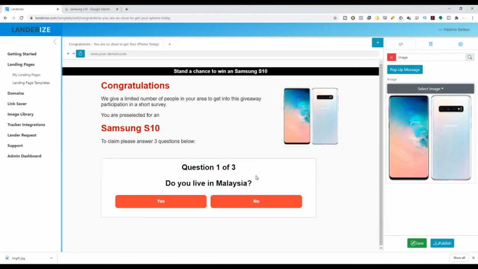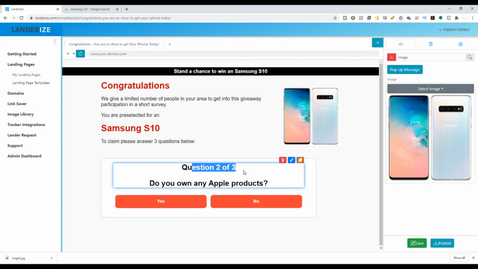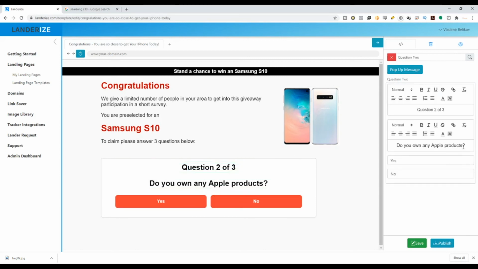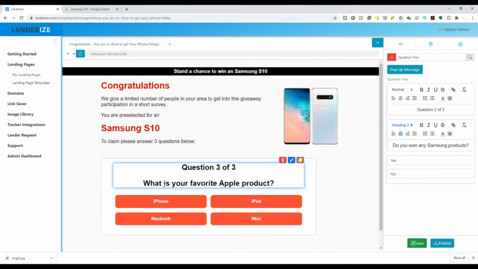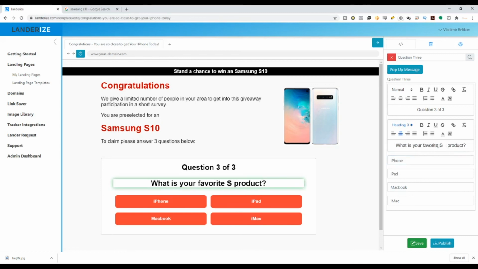Once you upload the Samsung image of the S10, the question will be the same for the first one. Filtration question: do you live in Malaysia? Yes. Do you own any Apple product? You're going to do, do you own any Samsung products? That's it. Yes or no? What is your favorite Samsung product? That's the only thing that we're going to do. Or what's your favorite Samsung? Yeah, it's going to be Samsung product. So what you're going to do is, Samsung product.